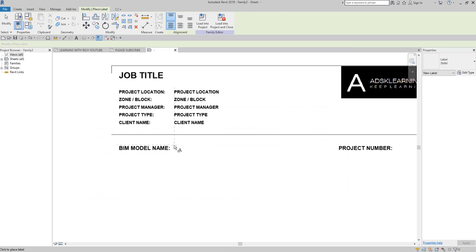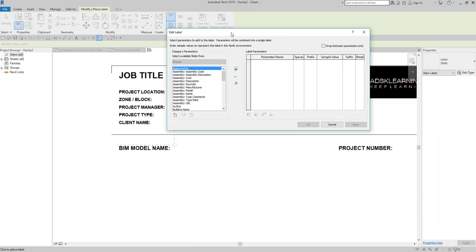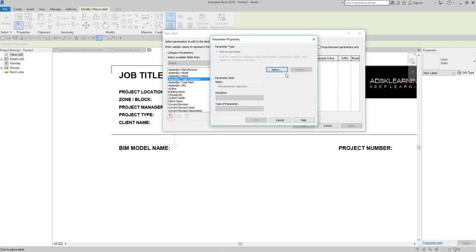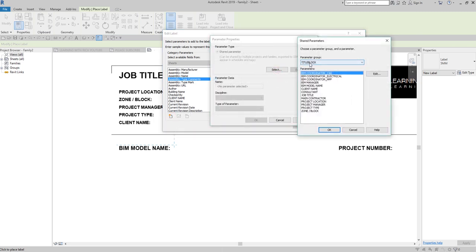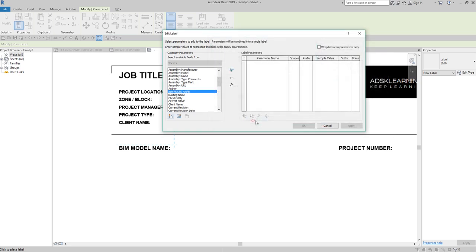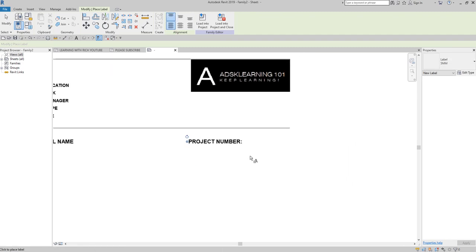Okay, and then just key in here. There you go. So this is for beam model name. There's no beam model name here, that's why we click this again, select. Let's go to our shared parameter. Let's look for beam model name. Okay, then okay, double click, okay, and then just resize it. Same with this one.